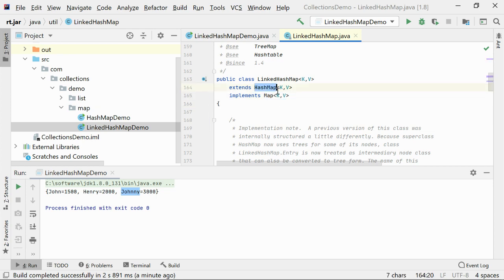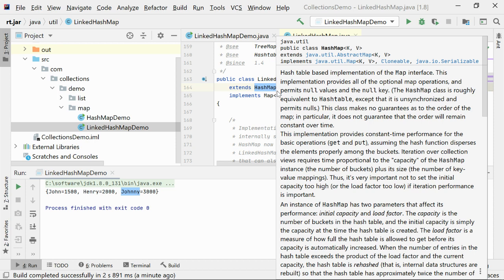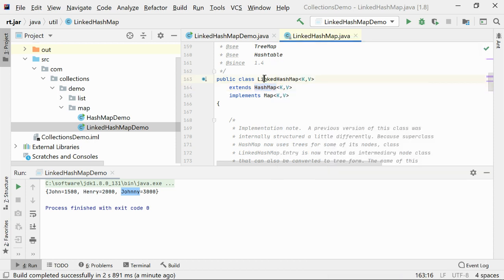So every method inside a hash map is already present in a linked hash map, and internally linked hash map maintains a doubly linked list to maintain the insertion order. So that's the difference between the hash map and a linked hash map. Both linked hash map and hash map are not synchronized, so both offer similar performance.